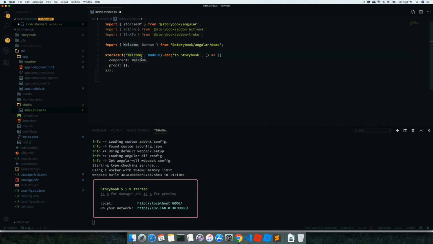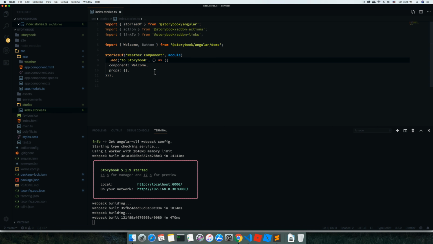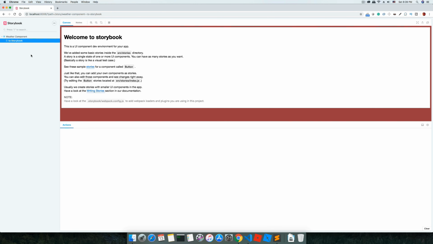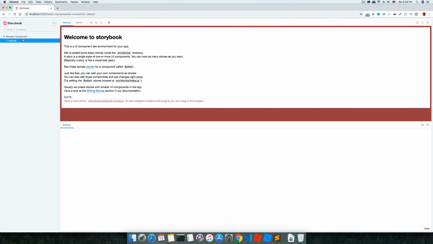What I'll do is rename it to weather component. Then let's save this first and see if that is changing. So weather component, and for Storybook, my first story will be default. You can see it's changing. It is already watching for your code changes, and whenever you do any modification, it will automatically update. So weather component default. Now the next thing is we load our component here.